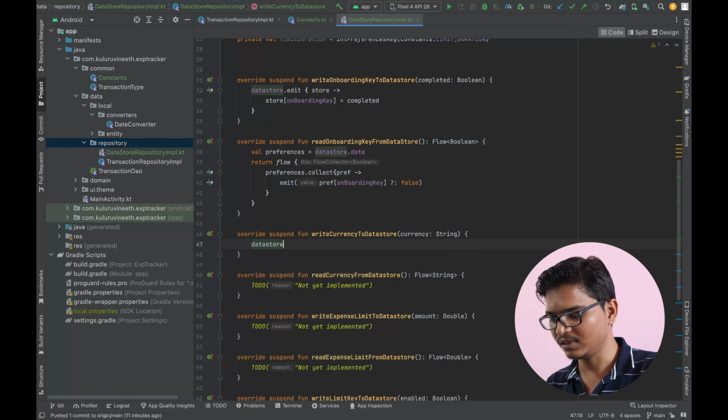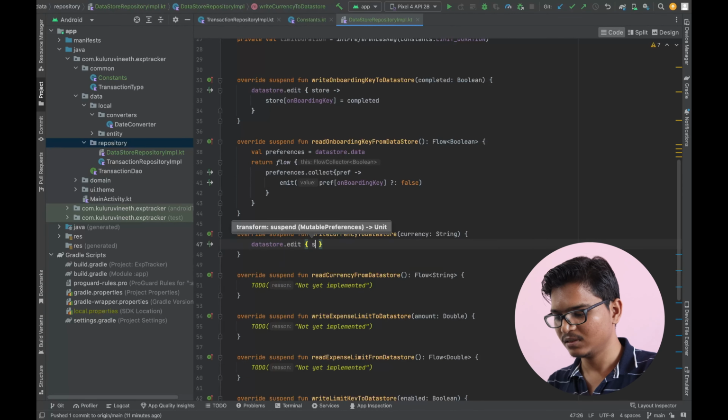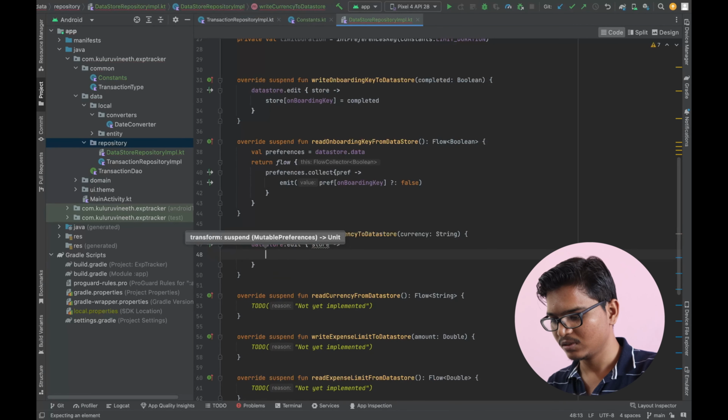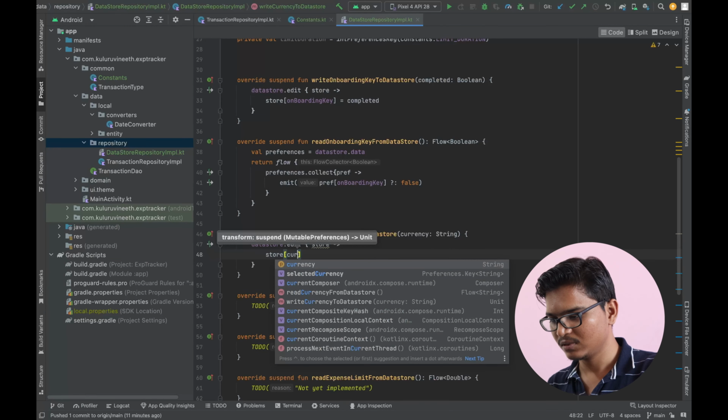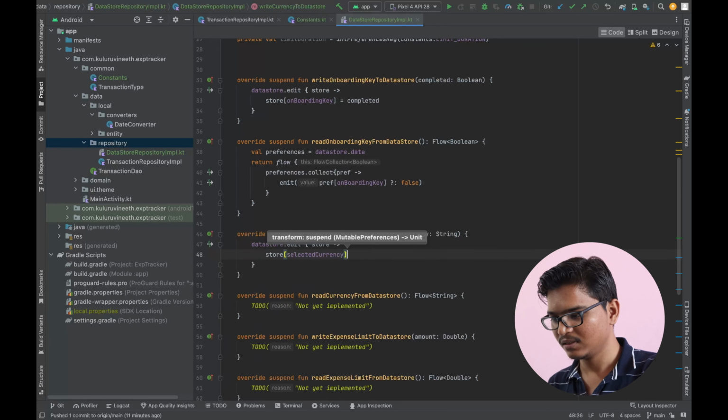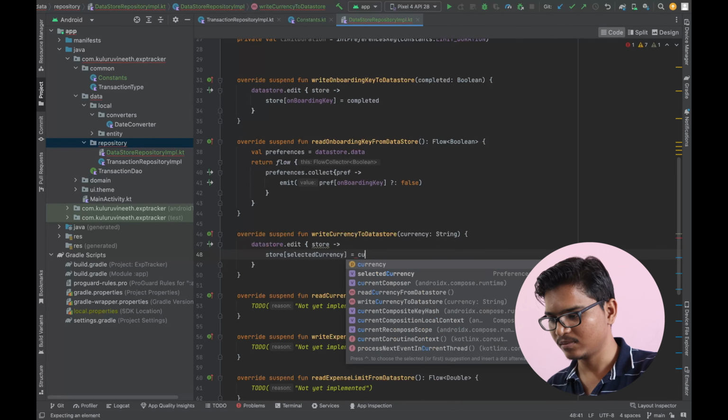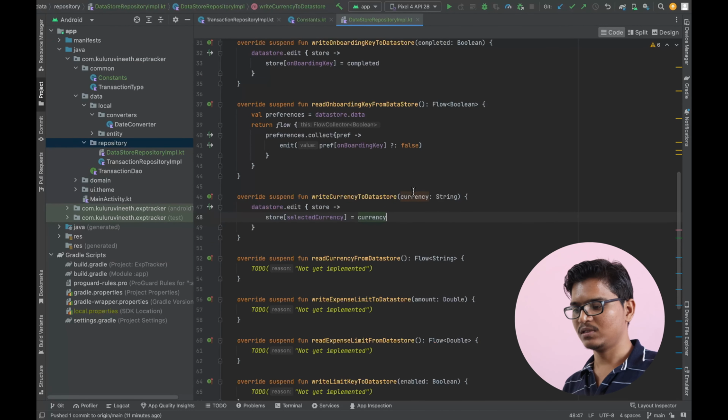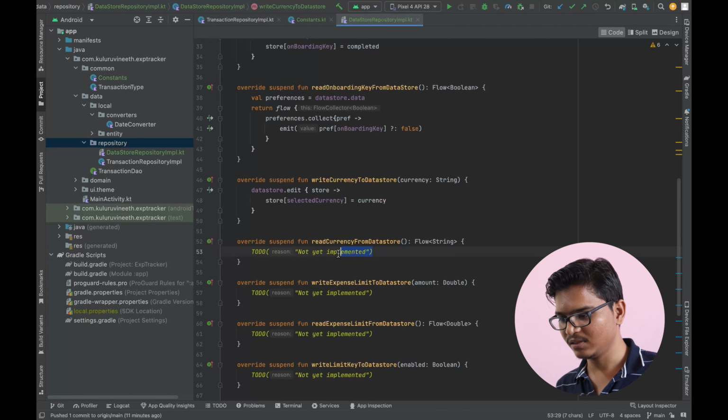And now write currency key to data store. Here, nothing but data store.edit store, do the same for the selected currency. And here we will store that above input parameter.